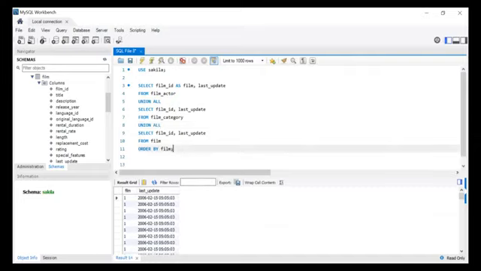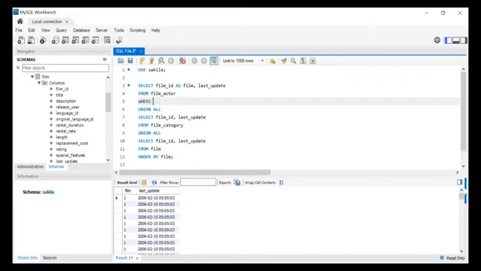We can also use a where clause in our queries. For example, if we want to select only the last update and the film ID from the film actor table, where film ID equals 1, and we remove the duplicates.